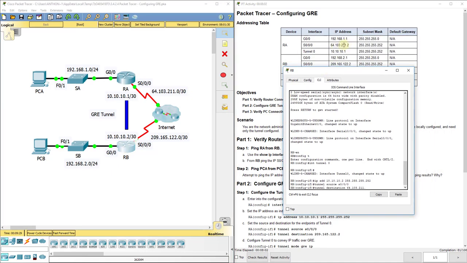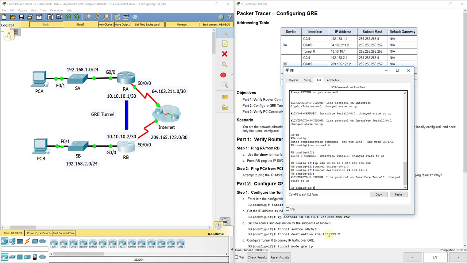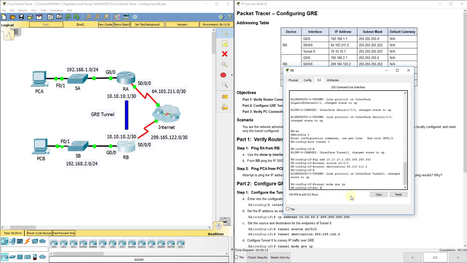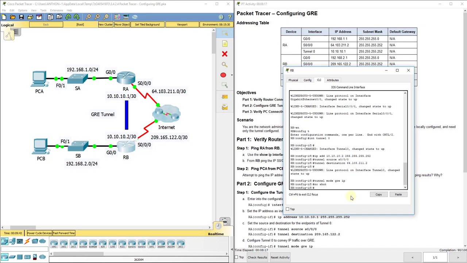Okay. So 211.2. 64.103.211.2. All right. Now we'll set our tunnel mode. Tunnel mode GRE IP. We've got to make sure they're the same on both ends. And again, they tell you to type no shut, but it already came up for me.